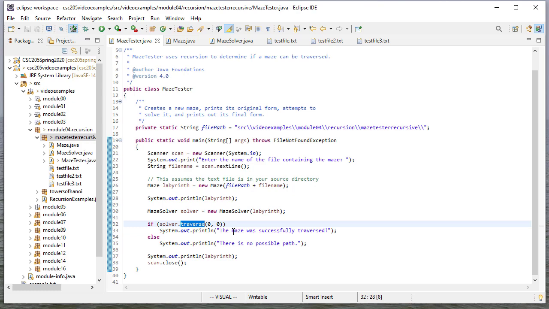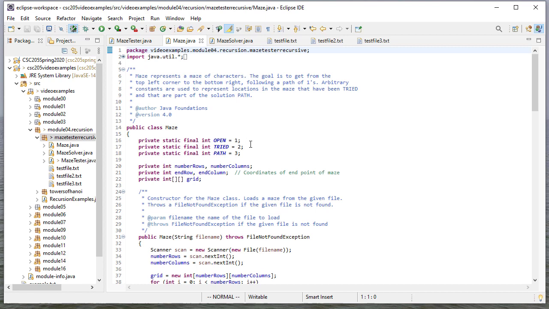Let's take a look at our maze class. And you can see that there's three constants: open, tried, and path. So zero means it's blocked. Open is one, and that's what we would see in the file. And then we're going to update as we go through the maze. Once we try a location, we'll mark it as tried with the number two. And when we find a solution, we'll backtrack our path and set those to be three so that in our output we'll actually have a three in the successful path. And I'll actually show you what this looks like before we go on.